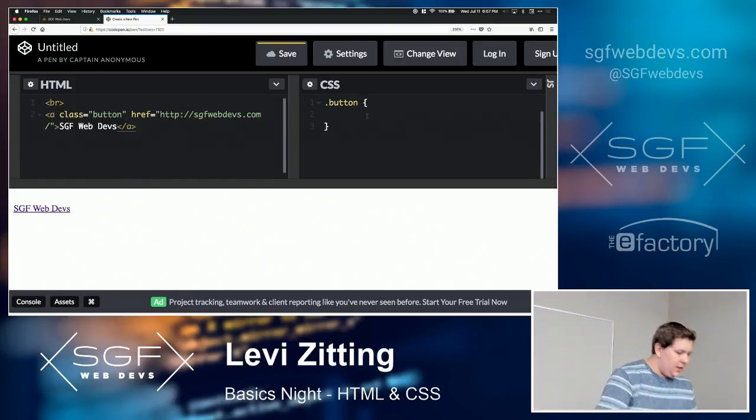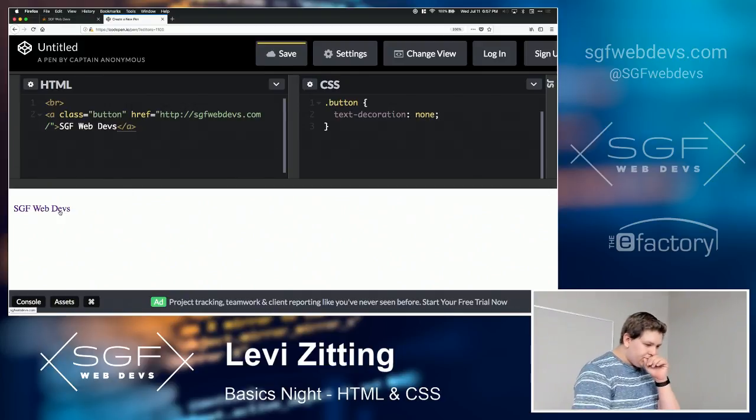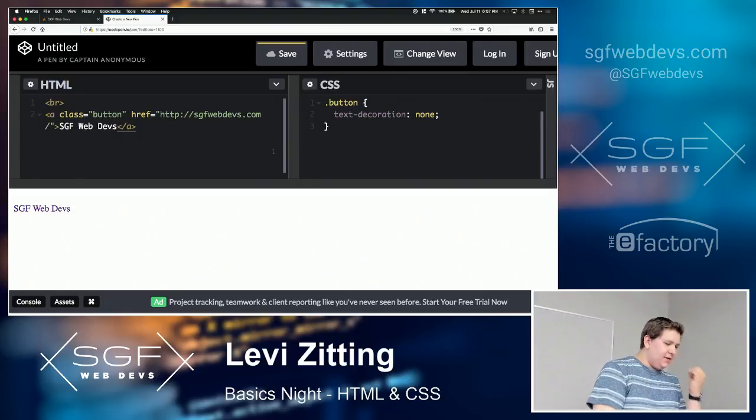And now let's start thinking about the things that we want to change. So for starters, I don't really want this underline here. On anchor tags specifically, to remove the underline, we use a property called text decoration, and we can set that to none. And now our anchor tag no longer has that underline. Okay, to make it look like a button, we could add a background color to the whole tag.